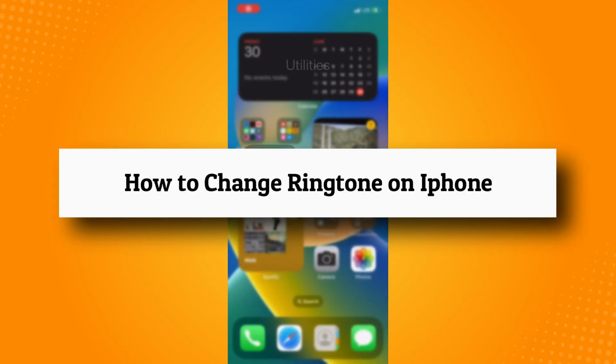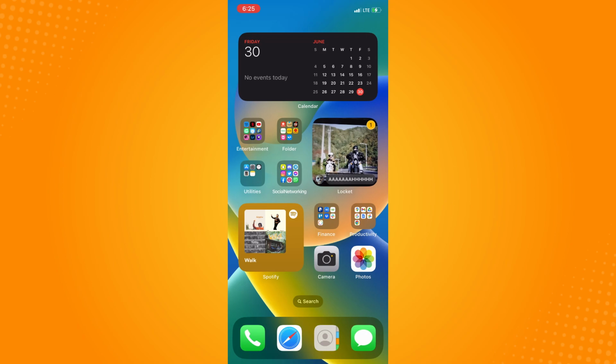How to change ringtone on iPhone. So all you have to do is to go here directly to your settings. Now it will lead you here.